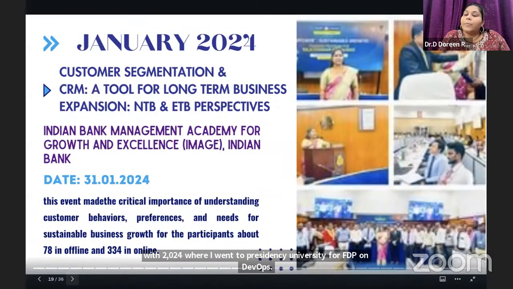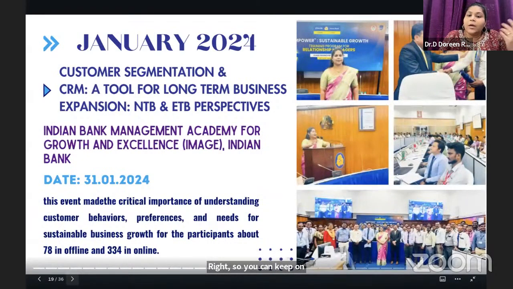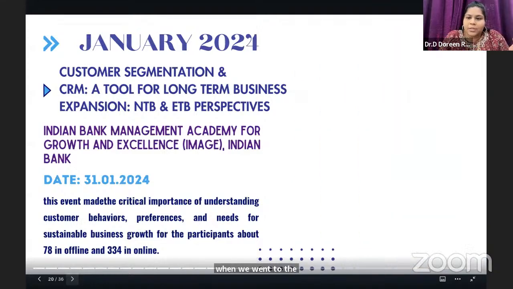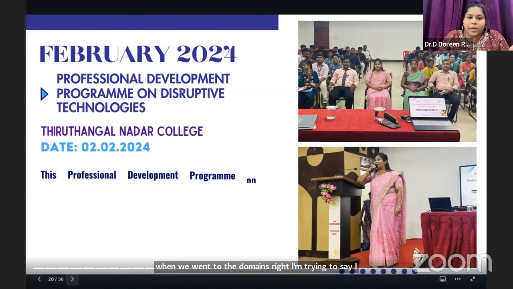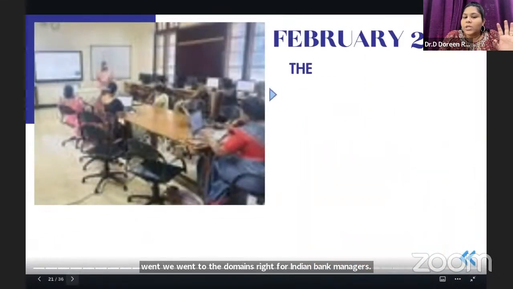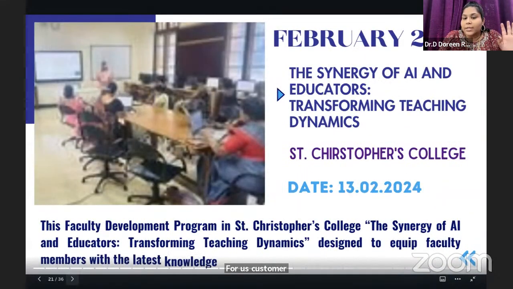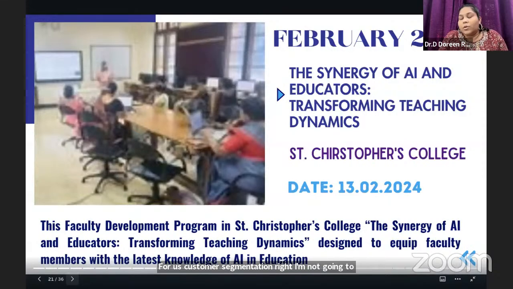So you can keep on editing. What I'm trying to say is, we went to that image for Indian bank managers, for customer segmentation. I'm not going to change anything on my website coding. I'll just update it on Canva, and it gets reflected here, right?